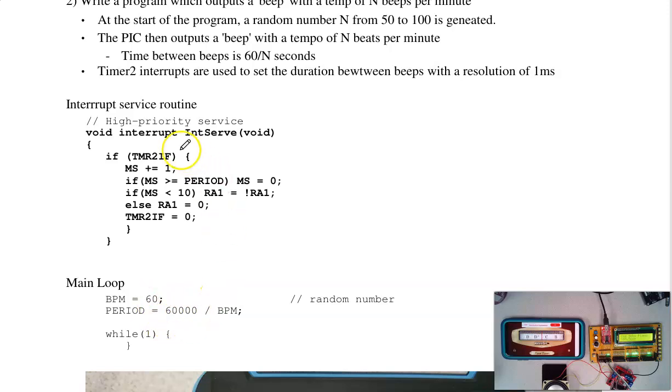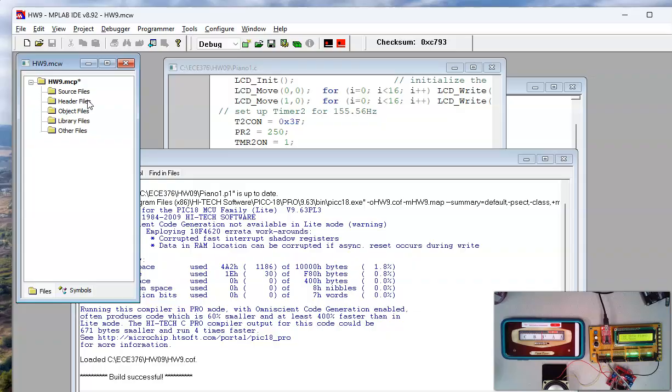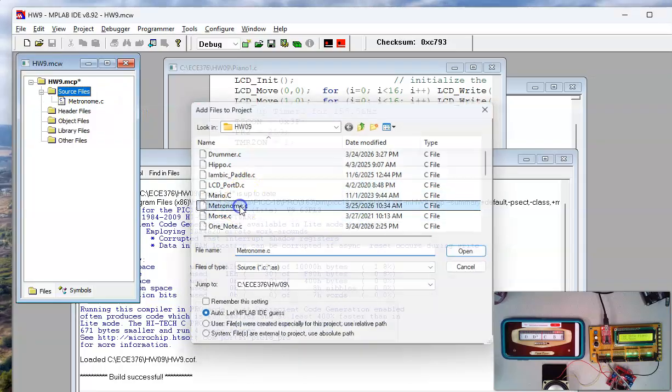And the interrupt sequence routine, then I'll just count. Every interrupt I count. If I get to the period, I'll reset to 0. And then for 10 milliseconds, I'll toggle RA1, otherwise turn it off. So here's what that looks like. Going to here, I will now include a different file, metronome.